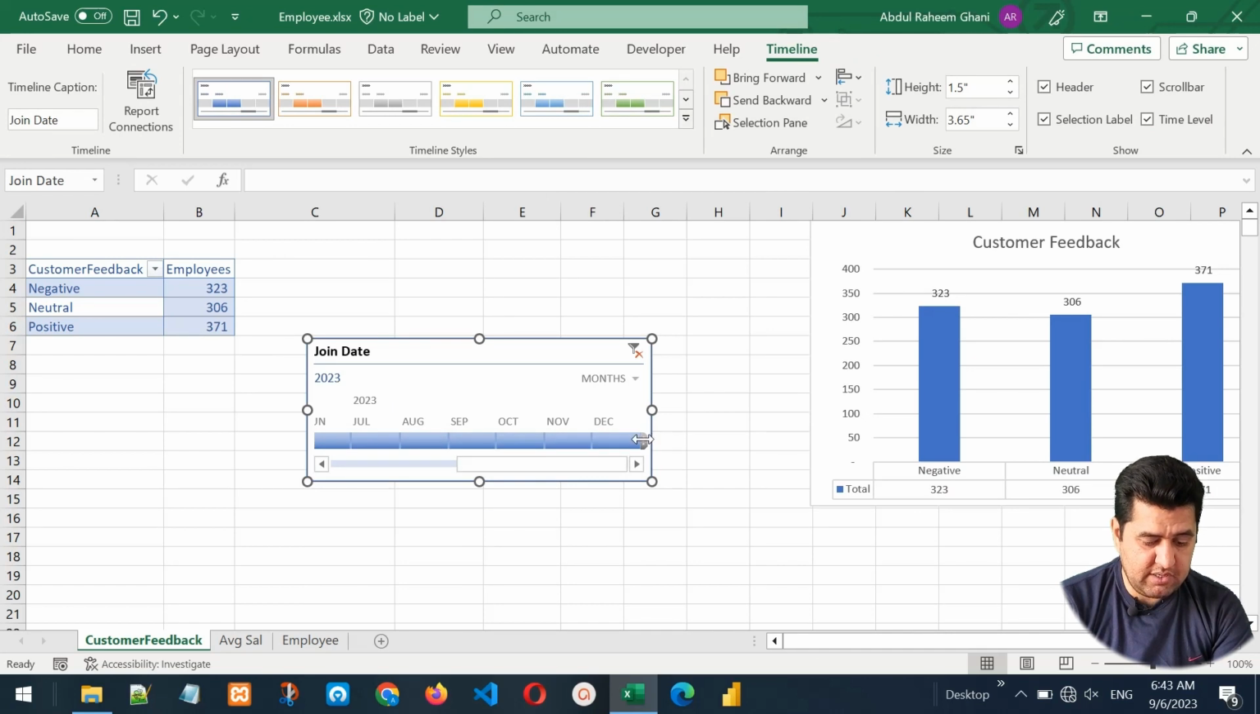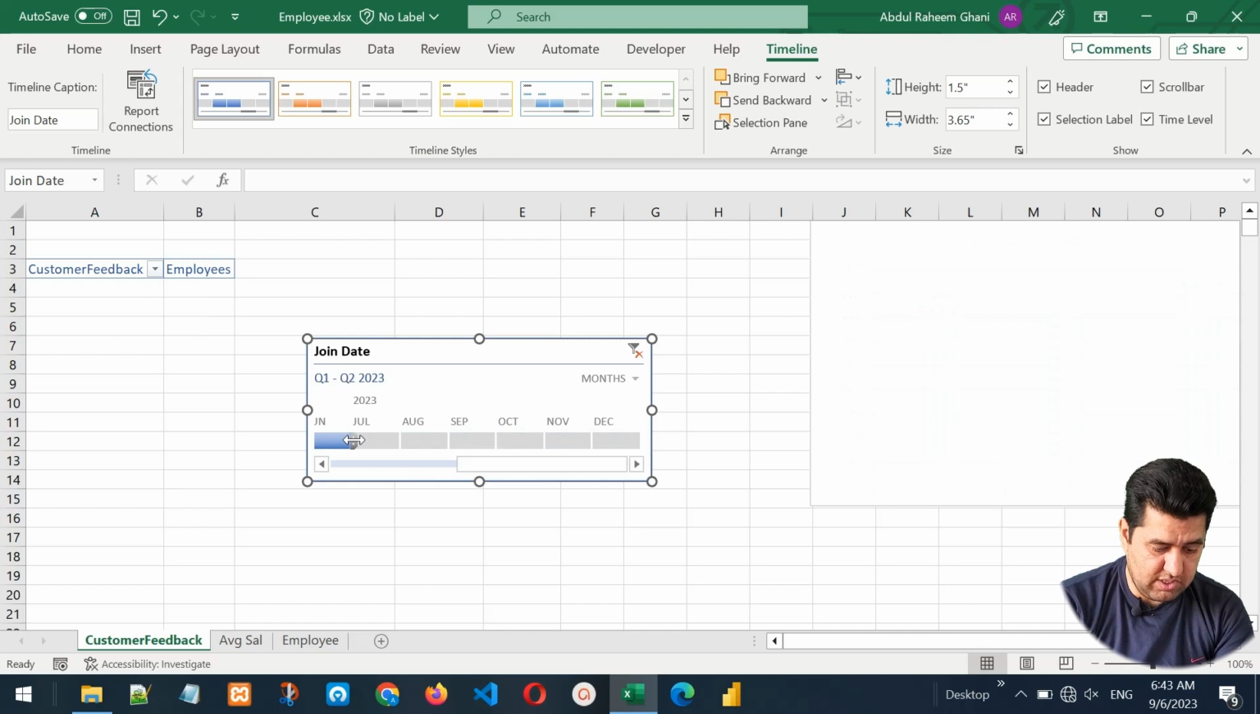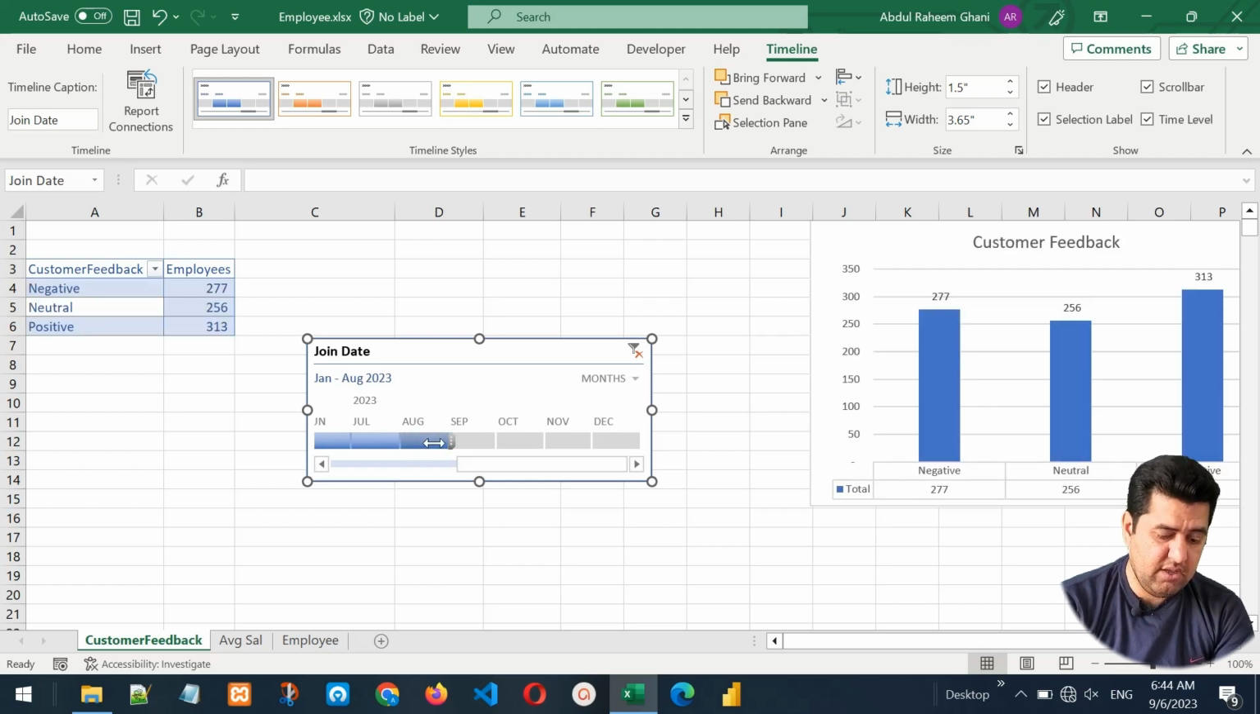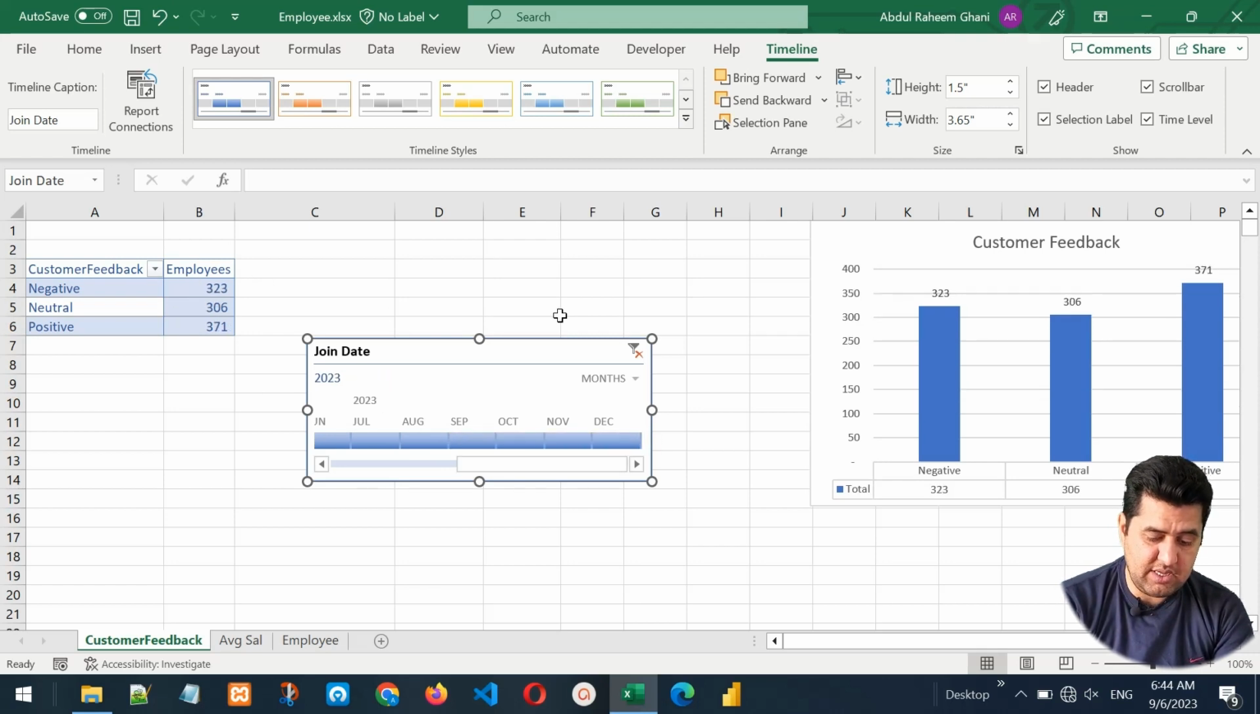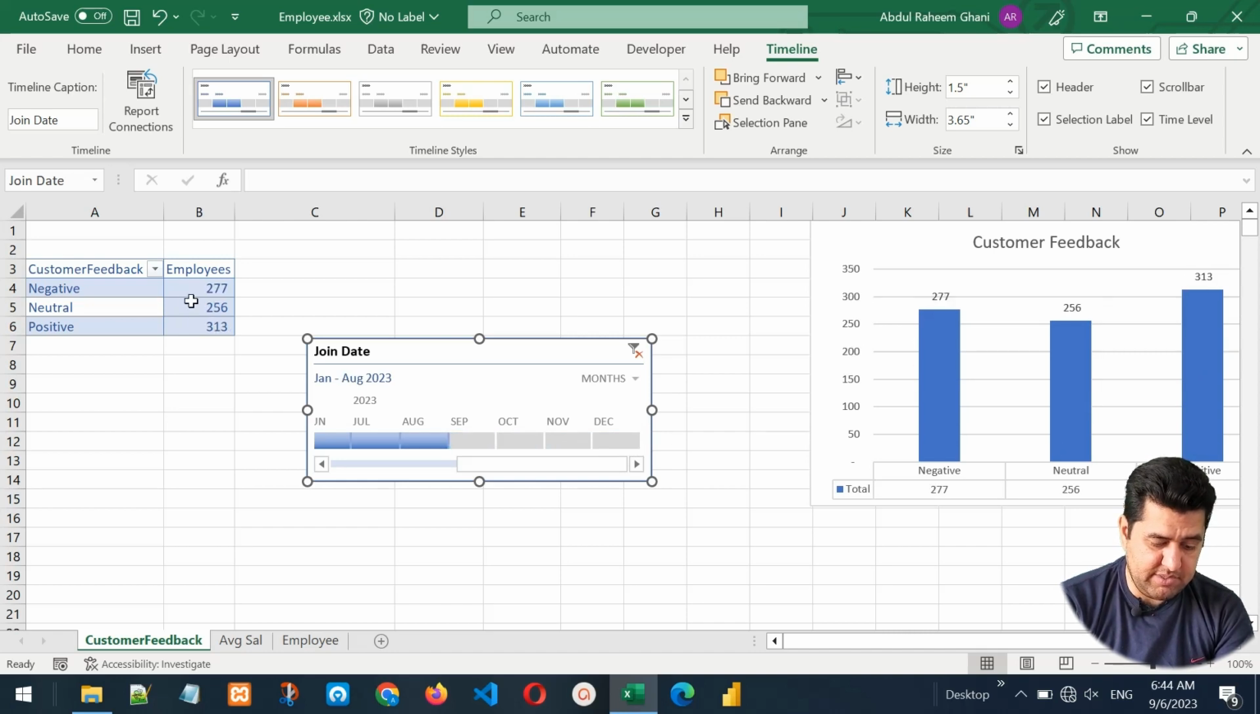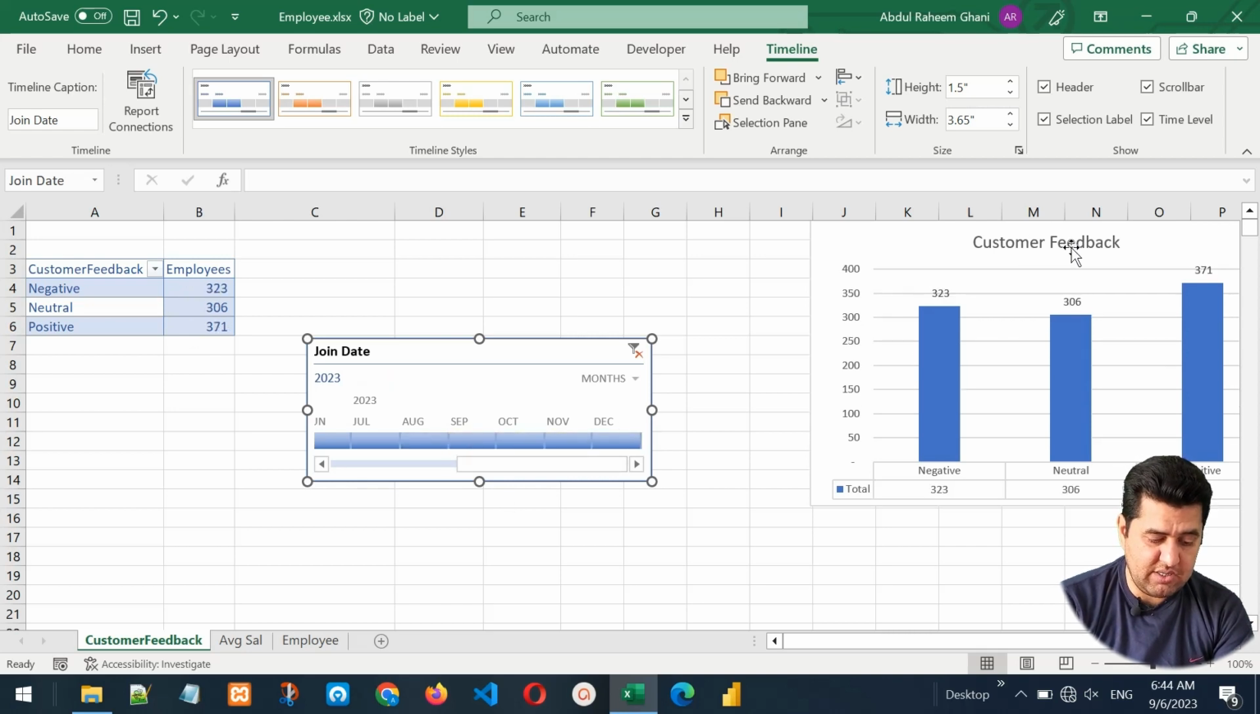You have this timeline, and you can use this timeline to filter your data like this. So we do not have anything in January, we do not have it in July, we have it in August. So if I drag this to August, it shows the data, and if I drag it further to the right, it shows the entire data like this. And you can see that the chart and the table automatically updates when I drag this to the left or right. So if I drag it to the left till August, you can see the chart updates and the table updates. If I drag it to the right, same thing happens, both the chart and the table will update.